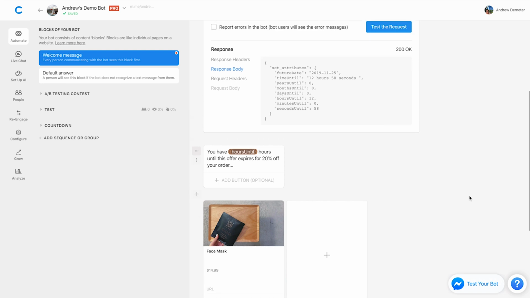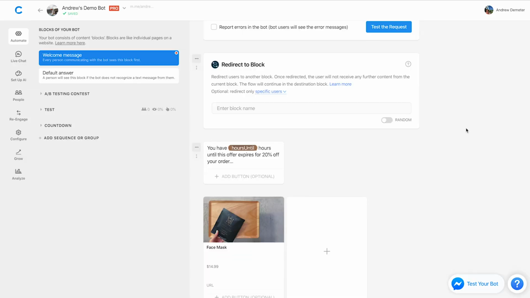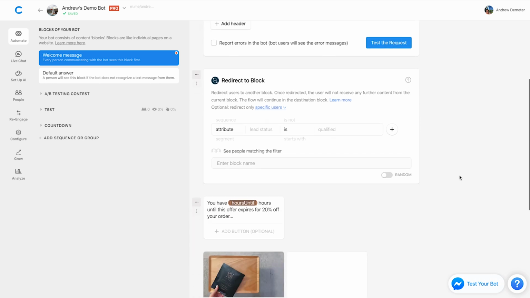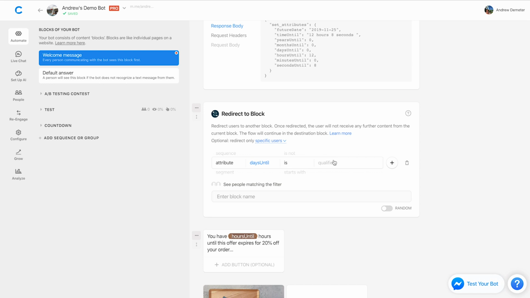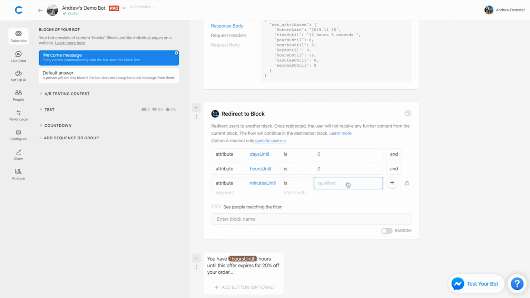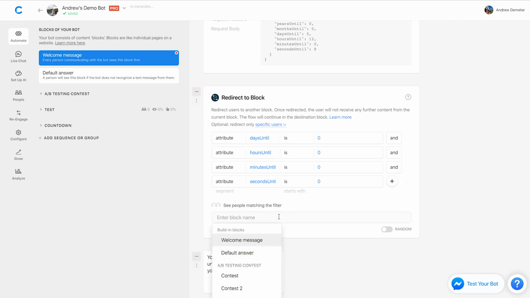But let's say that we want to check if it's after that time, and again, redirect them to different content. So to do that, I'm going to click to add a new card here. We'll choose this redirect to plugin. And now we can filter to determine if all of those times are zero, then we're going to redirect them and say, hey, sorry, the offer expired. If days until is zero and hours until is zero and minutes until is zero, and obviously you get the idea, we'll end with seconds until is zero, meaning the timer has completely run out, then we're going to redirect them, and we can redirect them to a block called, let's say, offer expired.